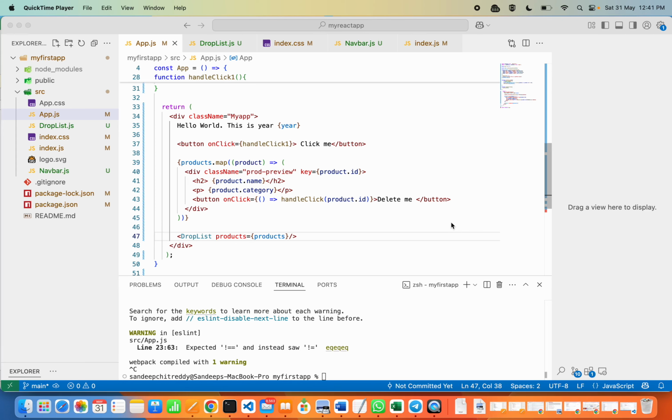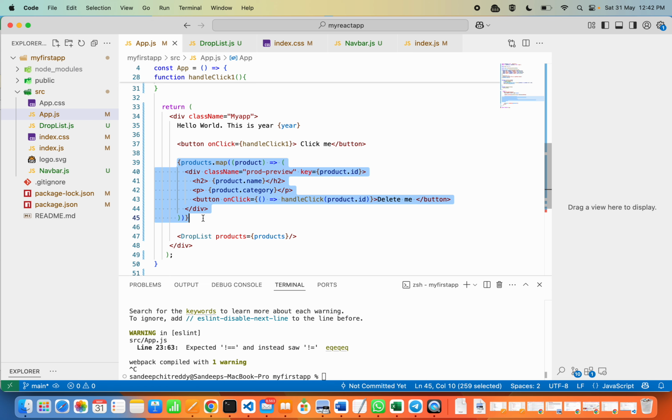In this video, we will see how we can navigate from one page to another page in React. So we have something called React Router in React.js. I'll demonstrate how to use React Router in this video. So first, let me shift this content which is there to a new page.